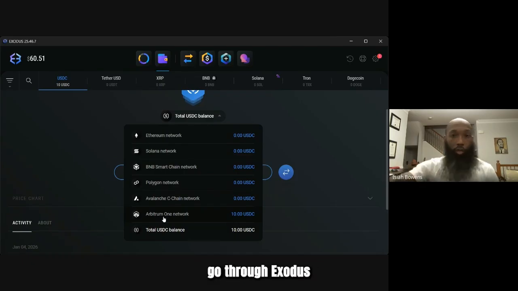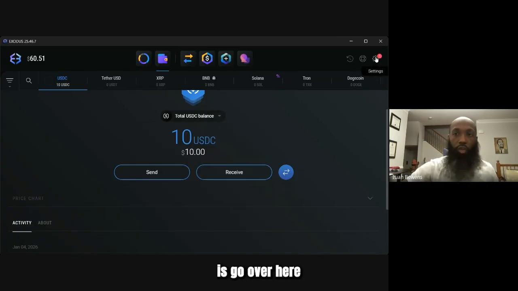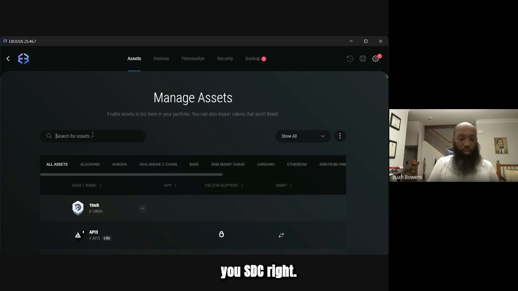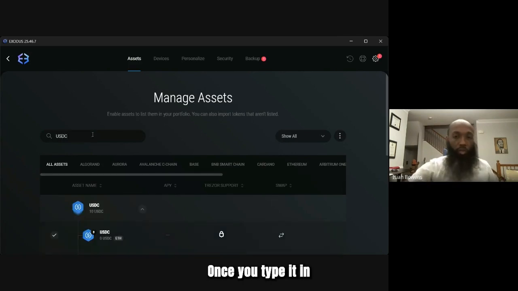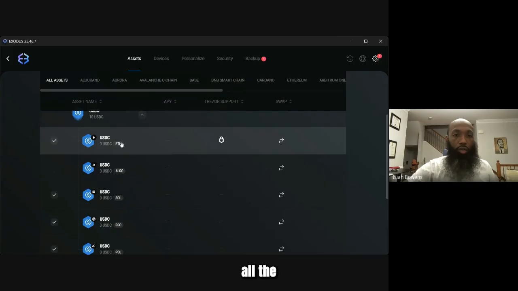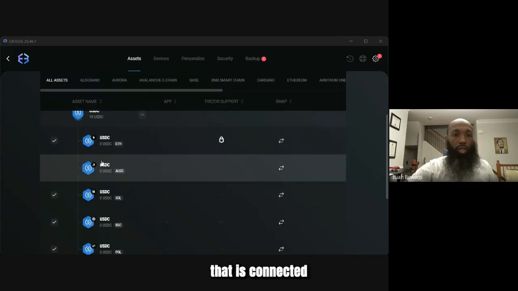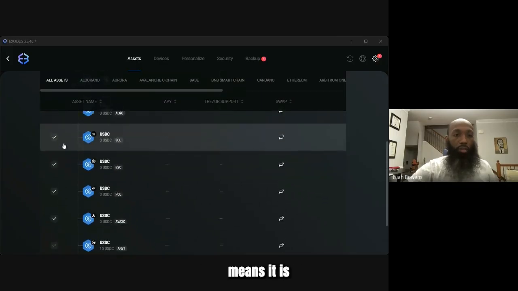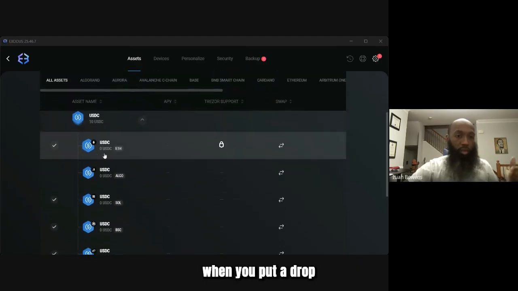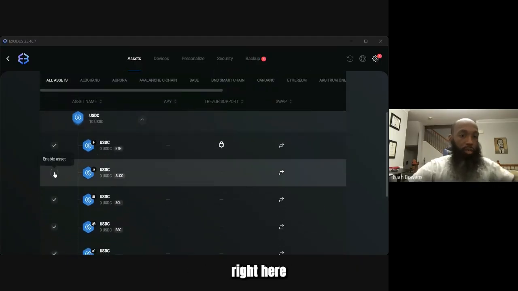If you're going to go through Exodus the same way I'm doing, when you first pull it up, Arbitrum is not a part of this list. So what you would have to do is go over here to settings and then assets, right here at the top. Then you just type in the asset, USDC. Once you type it in, it shows USDC and all the different networks that it's connected to. All the checks mean it's enabled, and you see right here it says enable asset, disable asset.